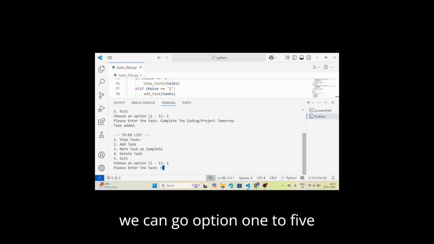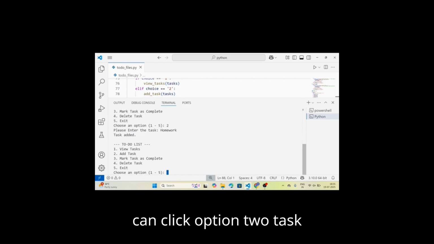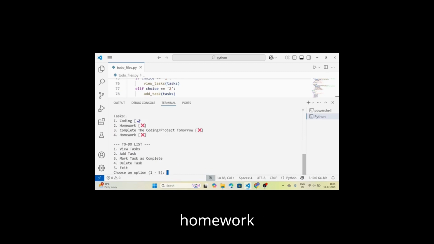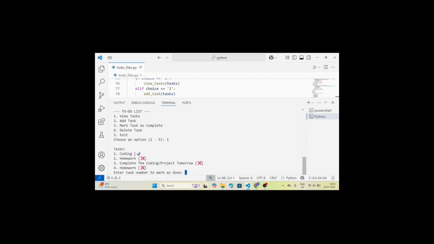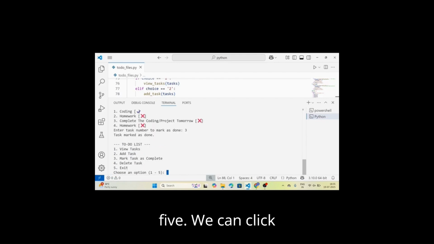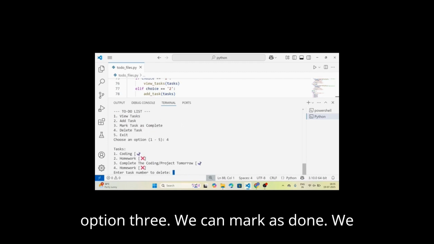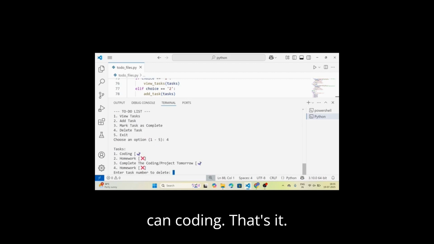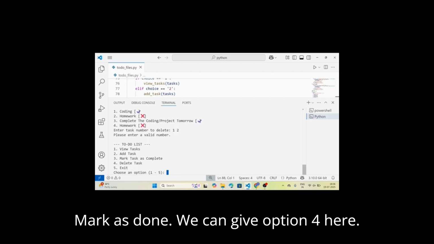Now we can go to option 1 to 5. You can click option 2, add task. You can give something like homework. That is task added. When it asks us to choose option 1 to 5, we can click option 3. You can mark as done. You can choose coding. That's it. Marked as done. We can give option 4 here.